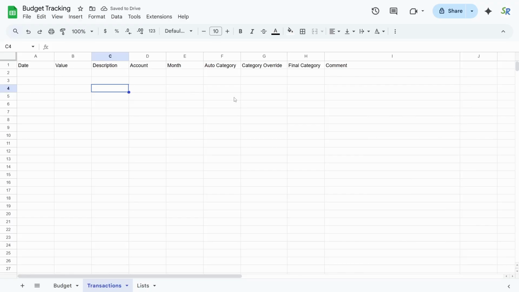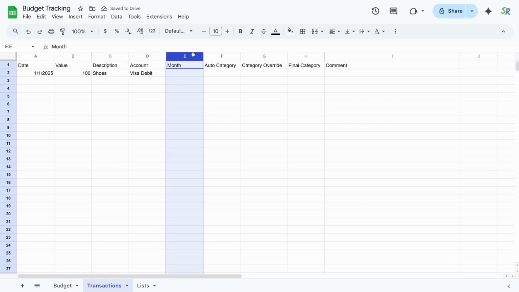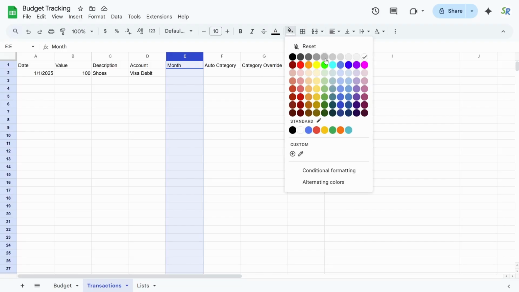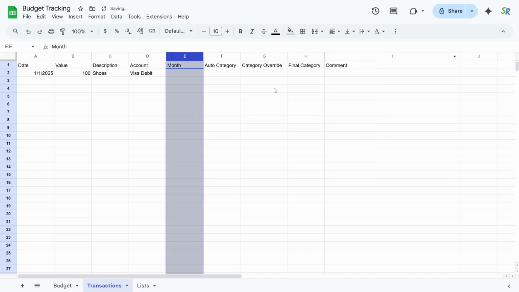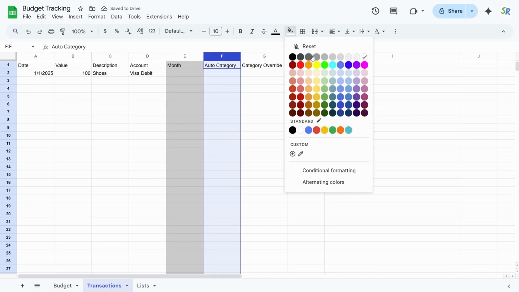Now, if you're on top of your spending, you can just add these manually. You could say that on a certain date, let's call it the 1st of January, 2025, we spent $100 on shoes, and the account was our Visa debit account. And I've got some formulas here that I want to add. Let's go with this grey color for month and for auto category.